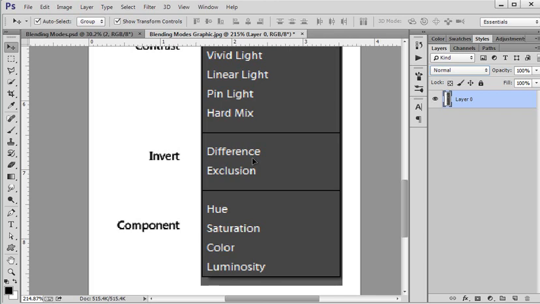So if you have, I think red and green are opposites on the color wheel, and that's what makes this so difficult to use, because you get some really crazy things, especially if you're using two colors on your two layers. And then we have the component.